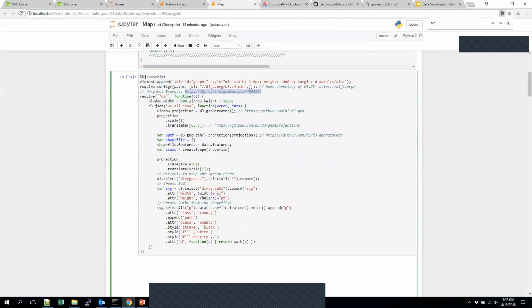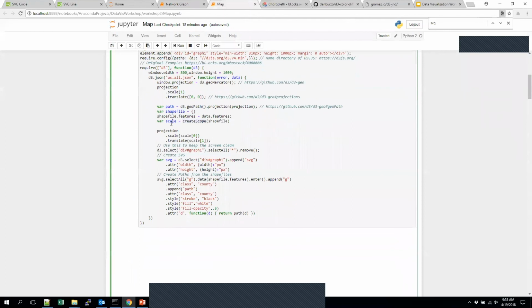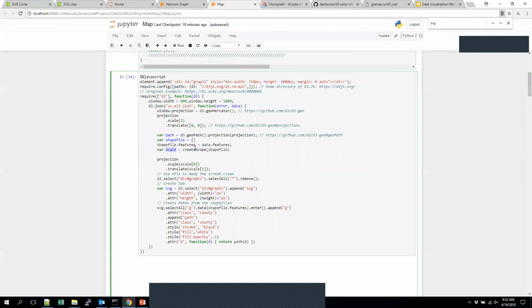The first thing I'll make note of is that create scope, which adheres to whatever width and height we set. In this case, we have an 800 by 1000 window that we're going to be creating this in. So it will automatically tailor the shapefile to maximize that space for us. I call it just a variable scale. Going through this, as mentioned before, we're going to be referencing us.all.json.